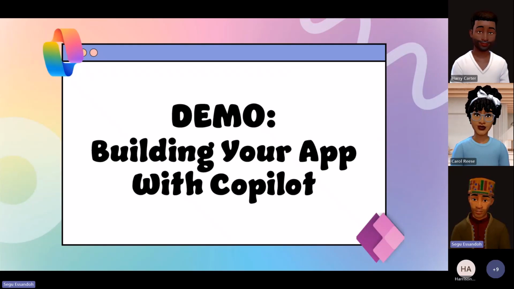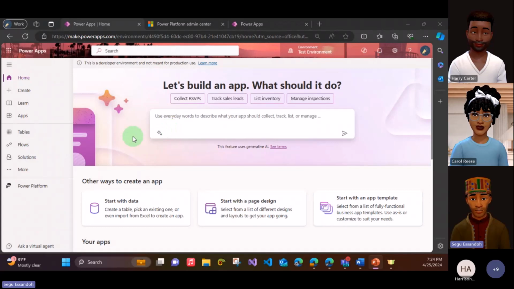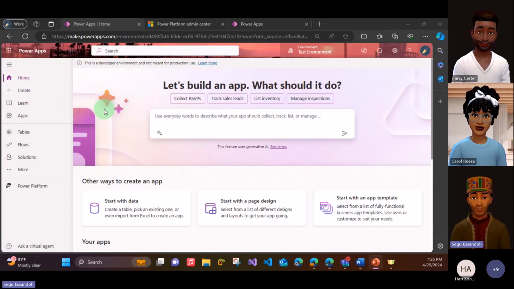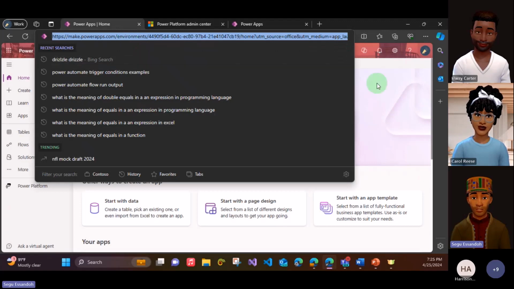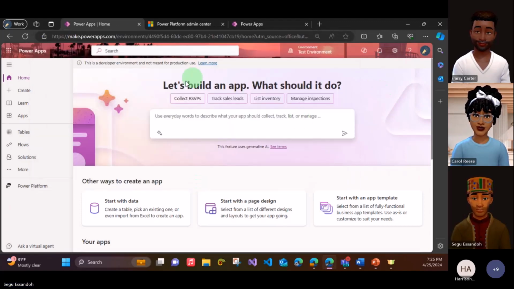So let's go into the fun part, demoing. Let me exit from my slides and okay. The demo gods should be nice to me today. So to go to your Power Apps Studio, you just go in your browser to make.powerapps.com and it brings you to the Power Apps Studio.